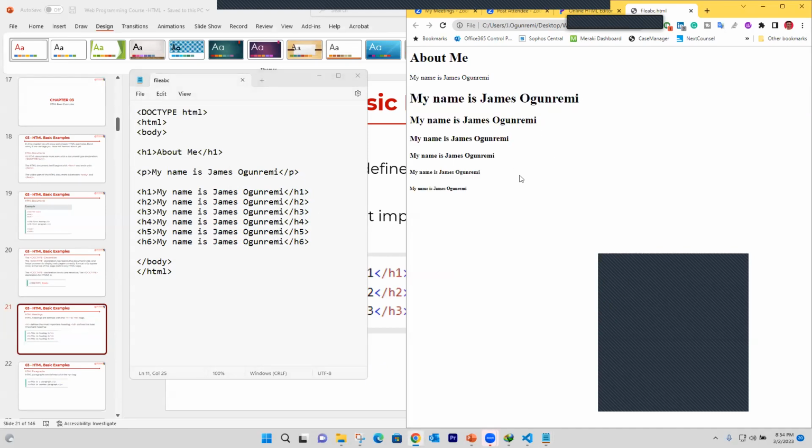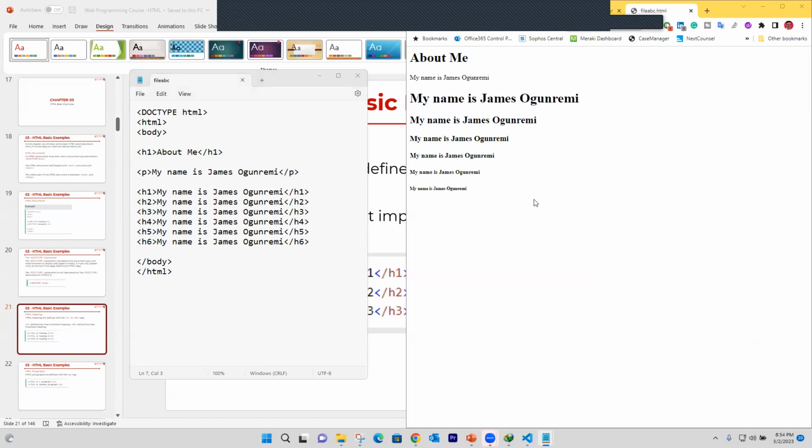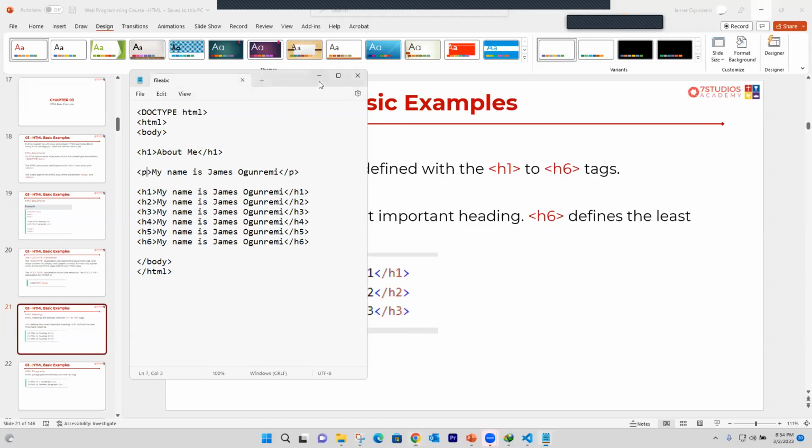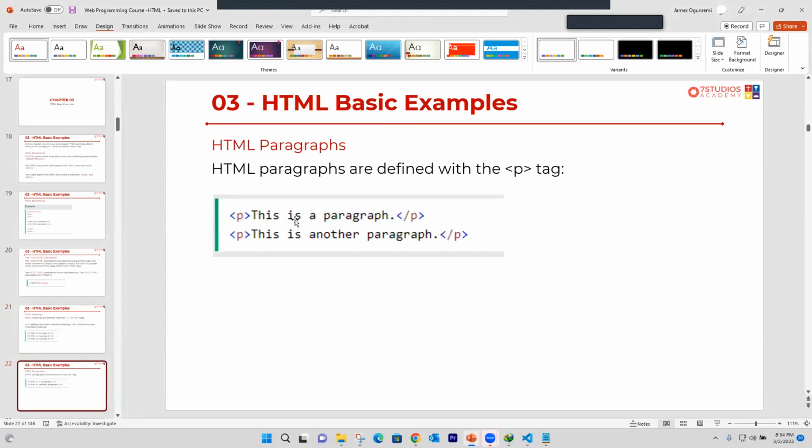web browser. Now, someone is asking about the P tag. The P tag does not come with numbers. P tag is P tag and it's for paragraphs. We'll learn about paragraphs soon. So just be patient. Let's go step by step. So now we have paragraphs here. So paragraphs are defined with what? The P tag.